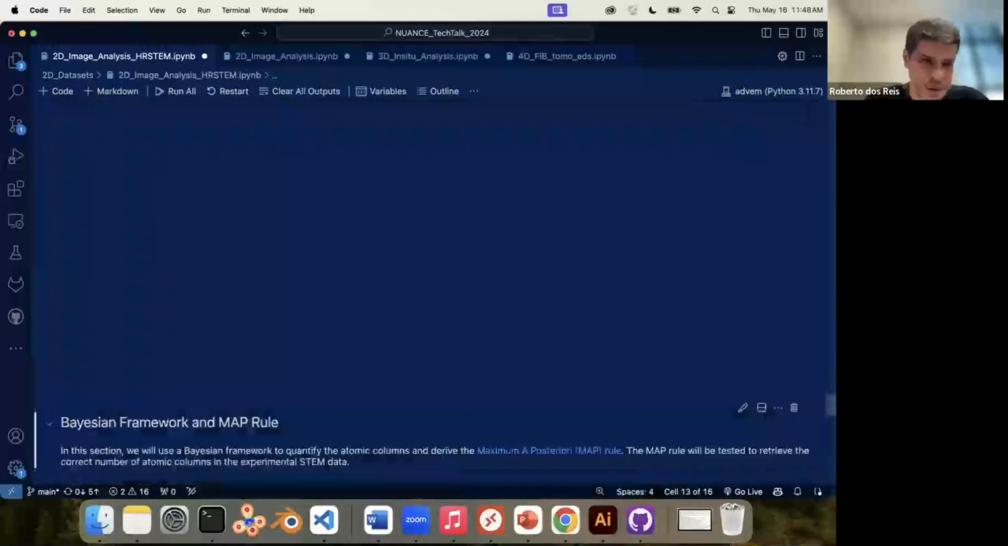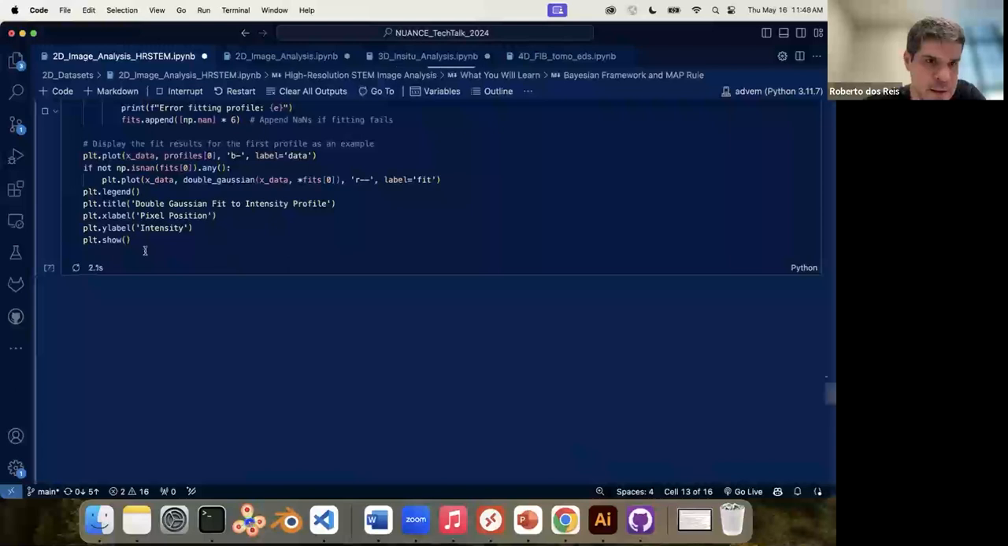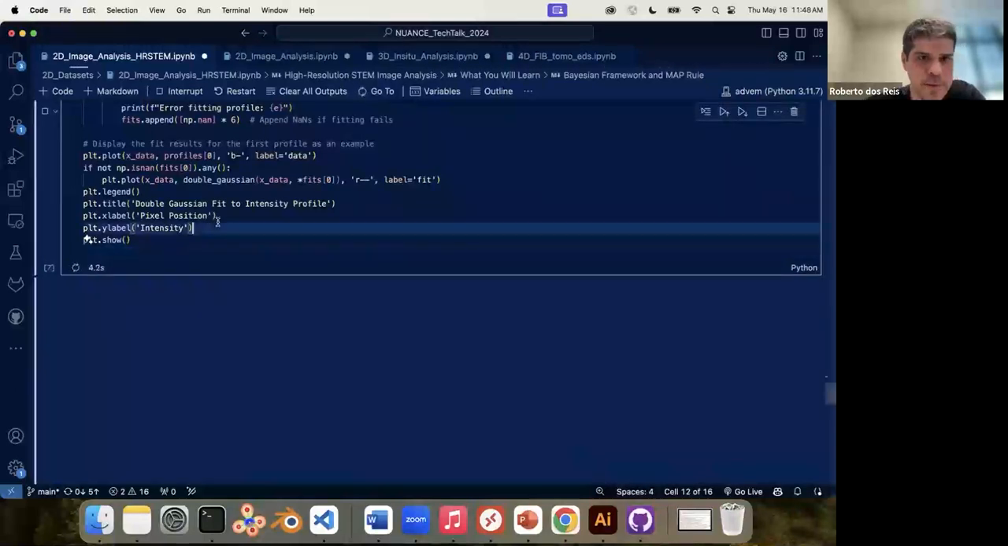At the bottom here, just to make it a little bit more clear, this one takes a little longer because it consumes a little bit more CPU, because it's a fitting process. And we are doing this here for many atomic columns at the same time. But what I want to do here is just plot one to show you. And then here it comes. It might take like a minute.